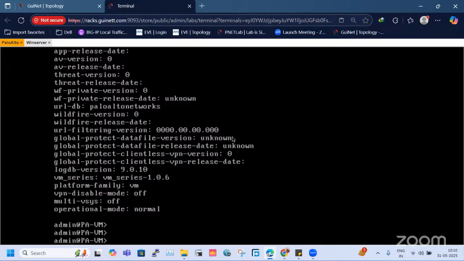First of all, guys, I have shown you we don't have any IP configuration on our management port. So first of all, we need to configure the management IP address. How can we configure this? First of all, we need to go to the configuration mode. We have two modes available with our Palo Alto firewall.